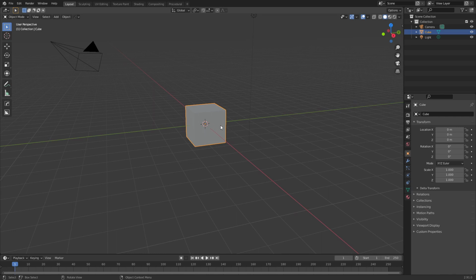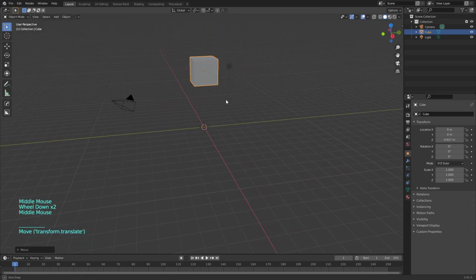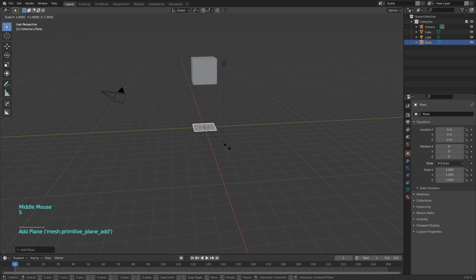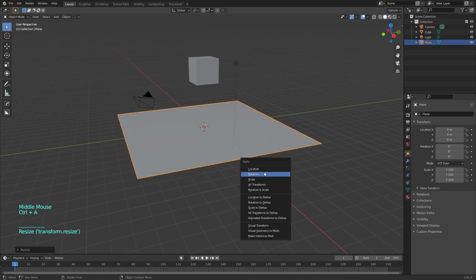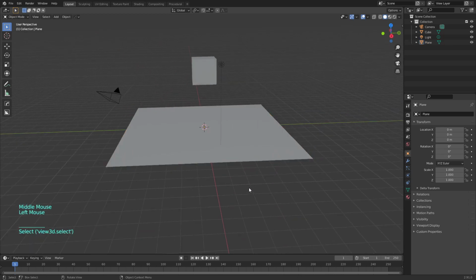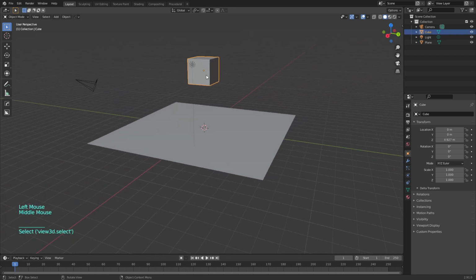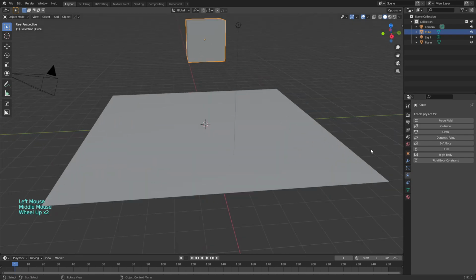So we use G to grab the cube, C to lock it on the Z axis, and we move it up. Then we press Shift A and create a plane. S to scale. Ctrl A, apply that scale. Now we select the cube, go to the physics tab, and add a soft body.